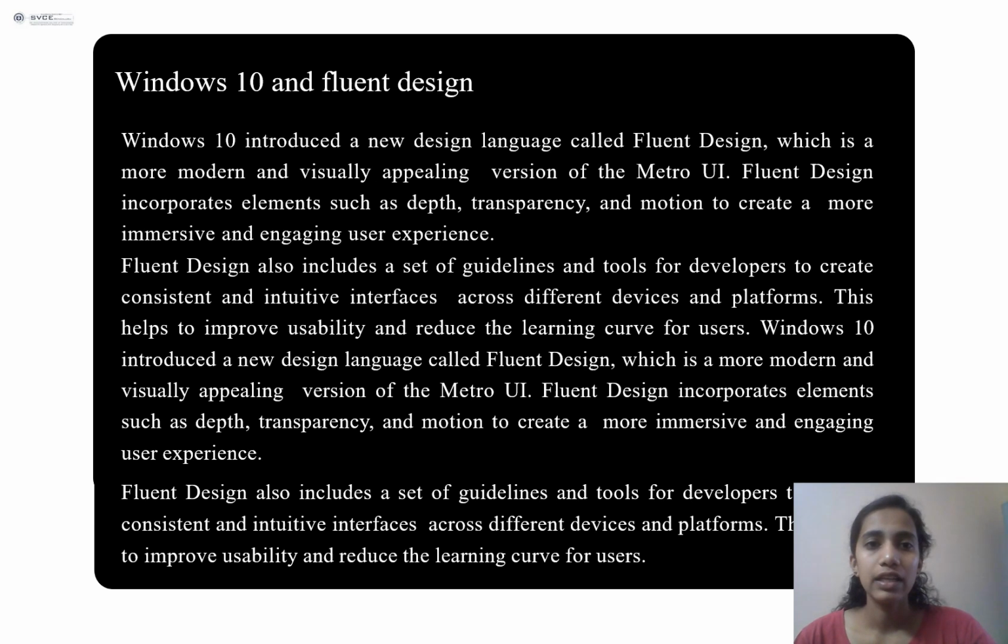Now, let us see Windows 10 and the Fluent Design. Windows 10 introduced a new design language called Fluent Design, which is a more modern and visually appealing version of the Metro user interface. The Fluent Design incorporates elements such as depth, transparency, and motion to create a more immersive and engaging user interface.